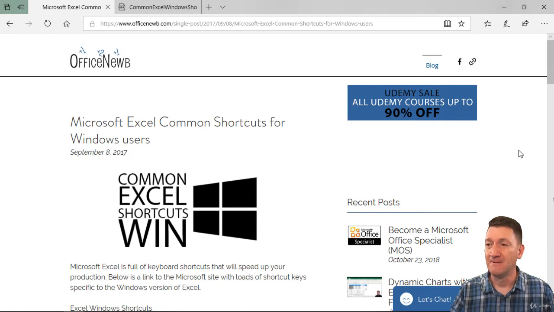The other thing is I've got PDF versions of some commonly used keyboard shortcuts within Excel. I will also attach those to this lecture as well. So look for the available resources and you can download that, or you can visit my blog. It's officenoob.com, and you can find a post on there for common shortcut keys for both the Windows edition and the Mac edition of Microsoft Excel.